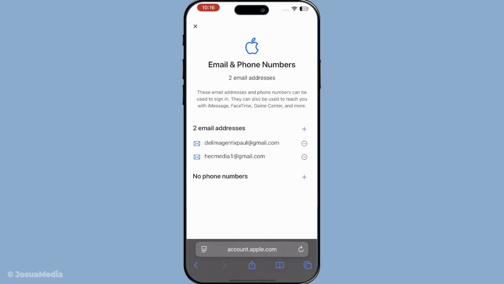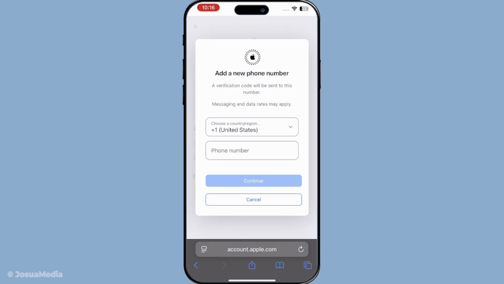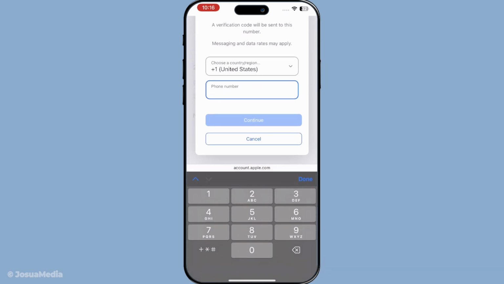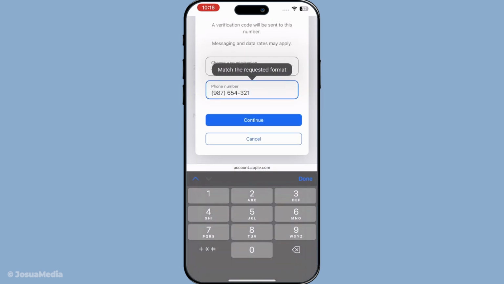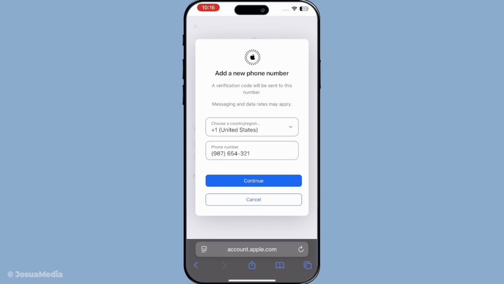Under the phone numbers area, you'll see a little plus icon, so tap on that to add a new phone number. Here you can enter a different number that you have access to, maybe another mobile line or a family member's phone that you can use temporarily. Once you add and verify that number, Apple will be able to send the verification code there instead, and that usually solves the problem right away. After adding the new number, try requesting the verification code again, and it should come through without any issues.